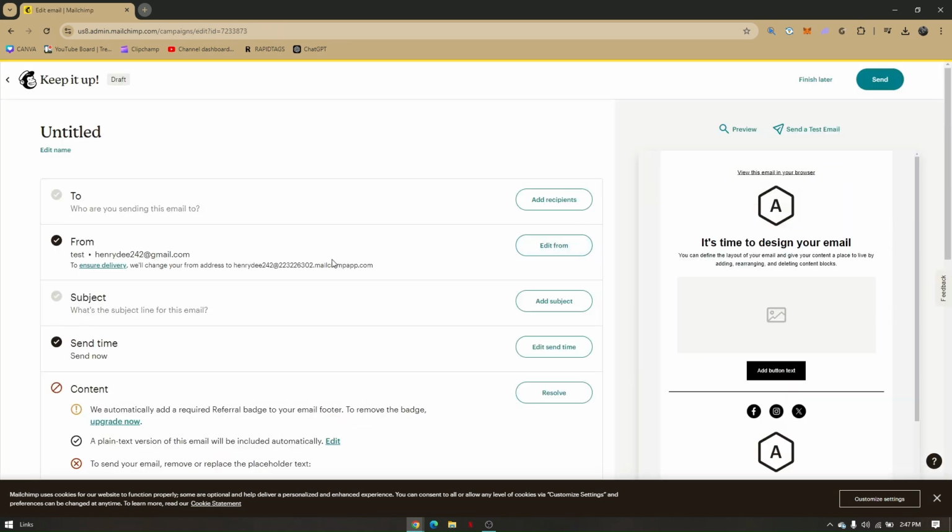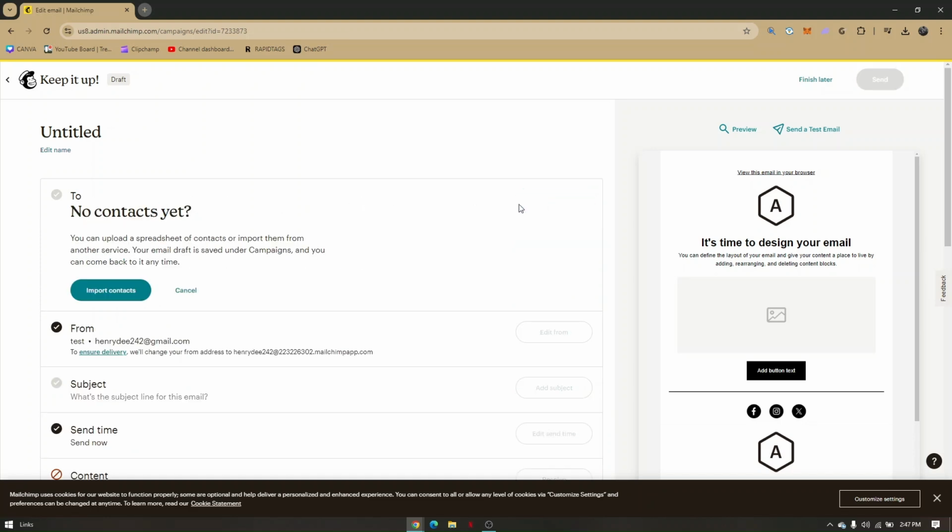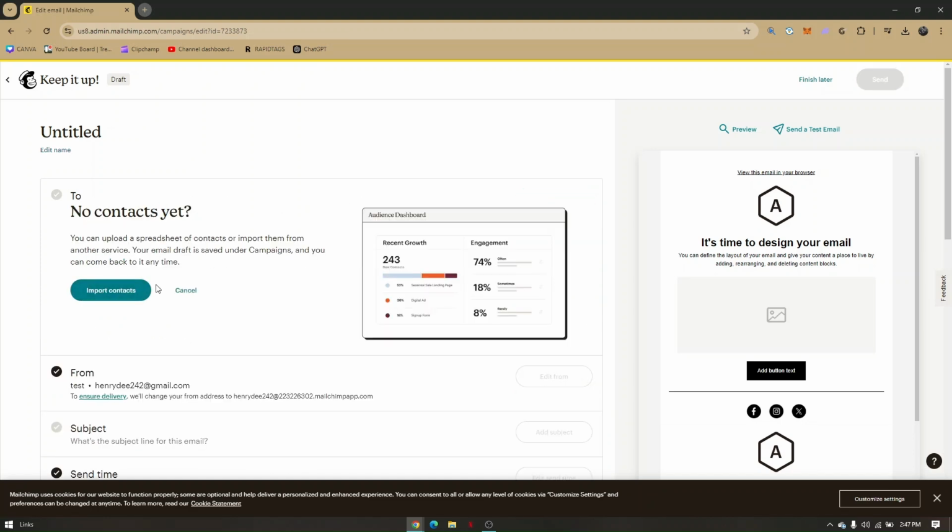Now this is going to be the page in which we're trying to send bulk emails to certain recipients. All I have to do from here is just click on add recipients and you can go ahead and import contacts as many as you want. So that's how easy and basic it is to use Mailchimp to send bulk emails.